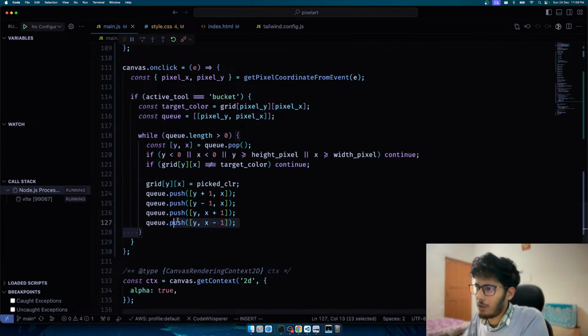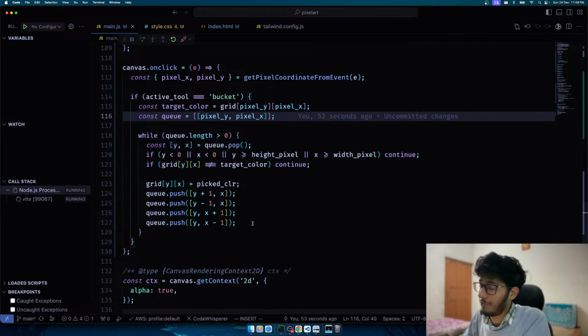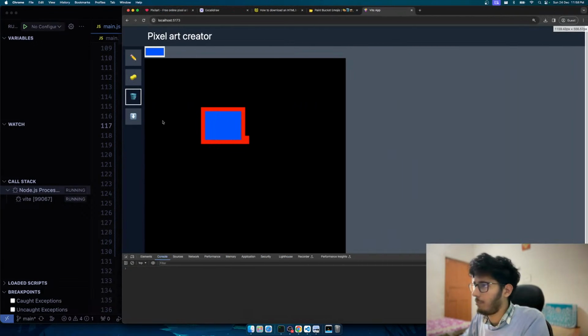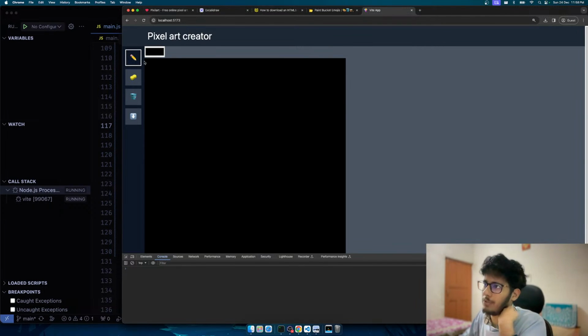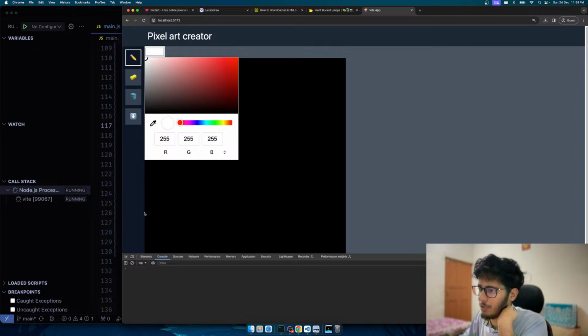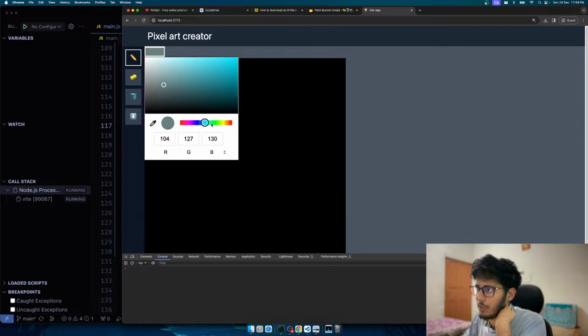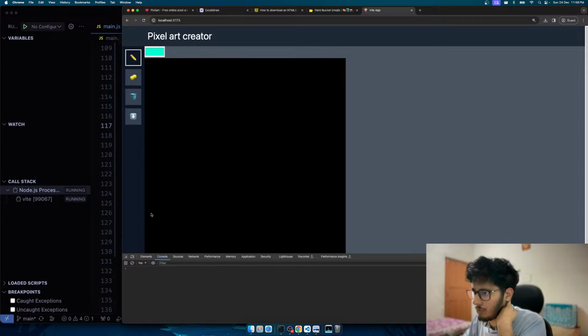I think we'll definitely see how this works, but this is interesting. I think we coded the bucket tool, which is good. So now drawing something would be easy. If I have to draw water, I can do this. Wait, hold on. I can set some blue stuff.